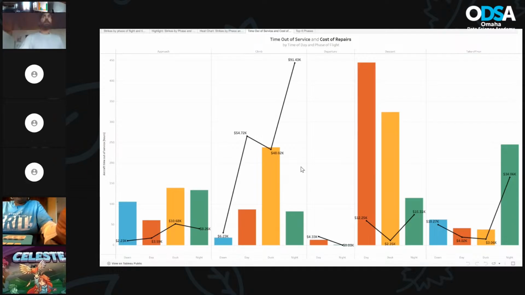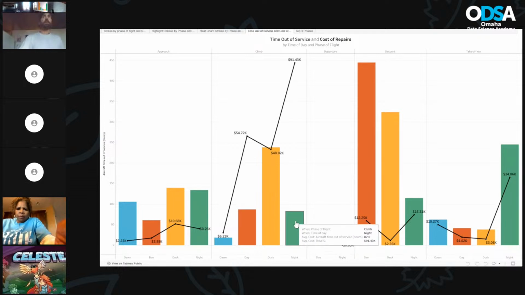What jumped out to me within 2 seconds of looking at this chart is this stark difference between climbs at night and the average cost to repair, and then day descents and the average cost of the repair. So that's the nice thing about these dual axis charts, you're able to see where the big variances are. And I know nothing about aviation, but it's been an interesting data set. But apparently, something happens while you're climbing.